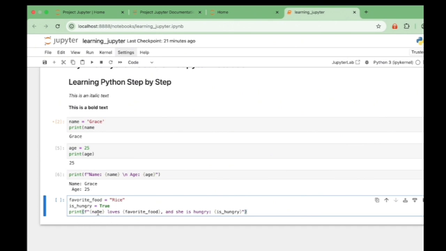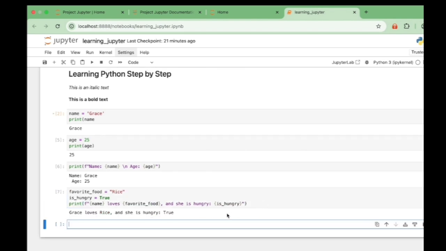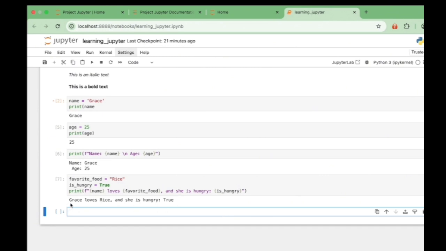So I said the name has the name of Grace. Grace loves rice because favorite food is rice, and she is hungry, and is hungry has the value of true. So when I hit enter, this is it: Grace, which is this name, loves rice, which is this one here that I created in this cell, and she is hungry true, which is this one.